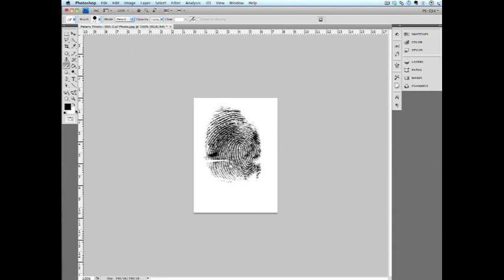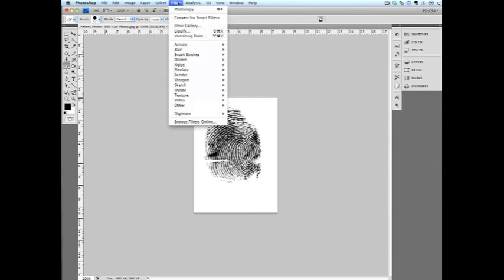Just make sure before we use the filter that your colors are set to the default black and white. So if you're not sure, hit D on your keyboard and it'll do it. So now we're going to our filter, which is Sketch, and then down to Photocopy.